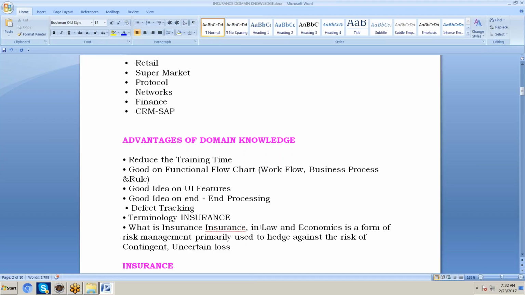Terminology in insurance. If you know domain knowledge, you should know something like premium, or insurance. If you know something about an insurance project, then we can easily understand the terminology. For example, I am a bank employee. I don't know deposit, I don't know withdrawals, I don't know money transfer. I don't know anything. So how can I do the bank job? First of all, we should know some terms. So terminology in insurance.